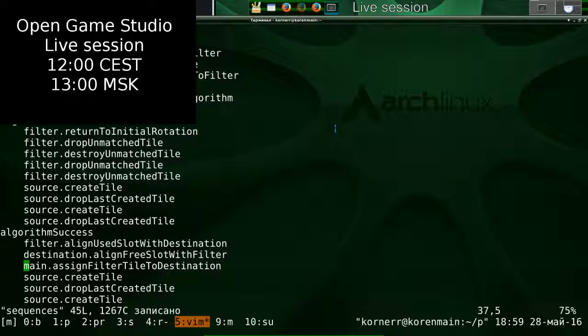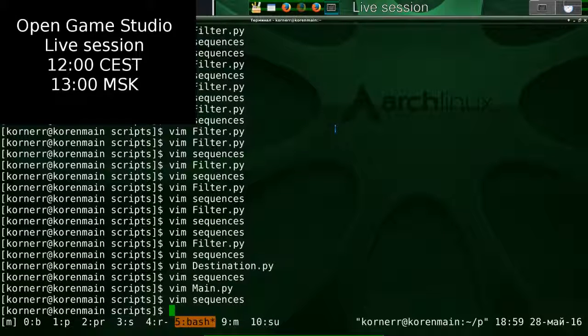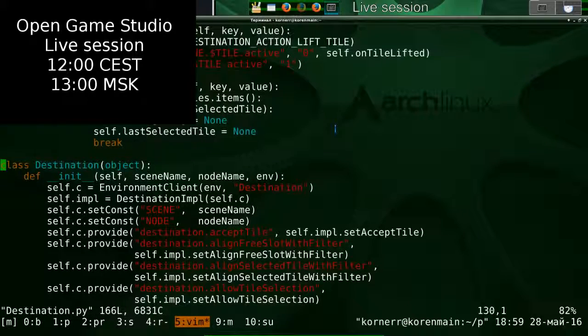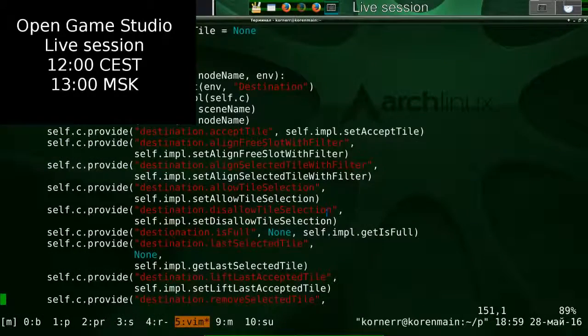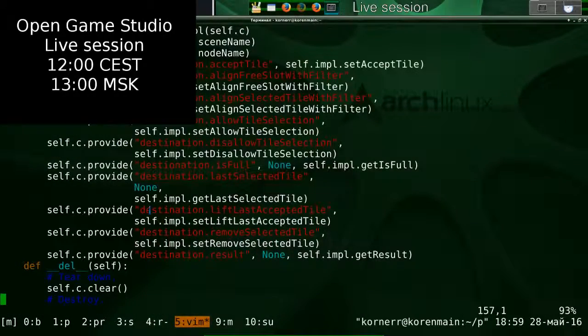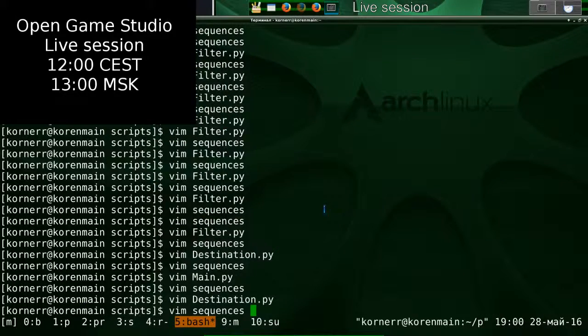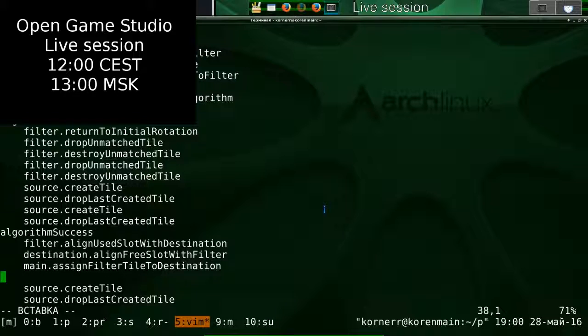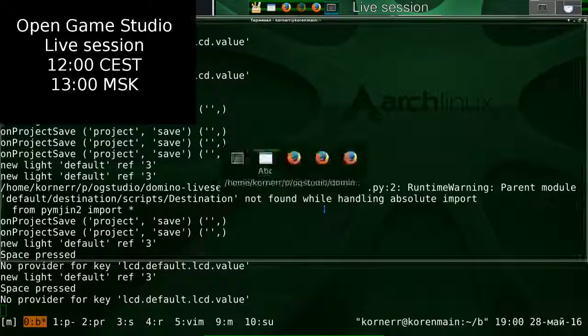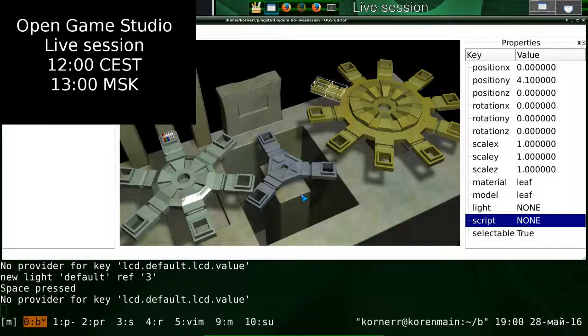So then the destination should lift the tile. How can I do it? It has lift last accepted tile. So let's do this. Destination lift last accepted tile. And so one tile should be lifted. Let's recheck.